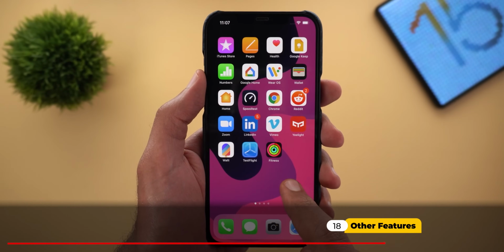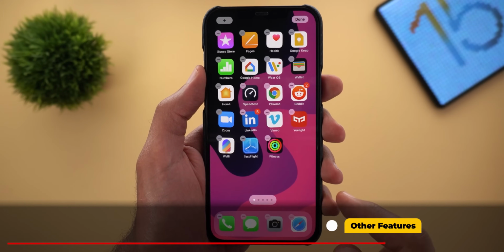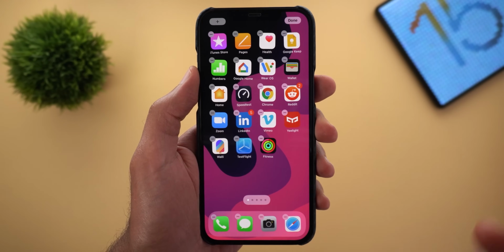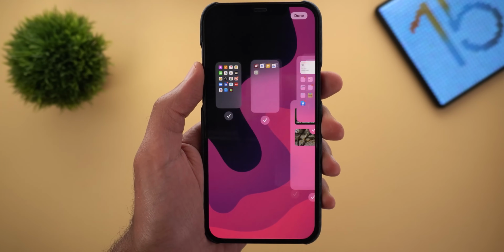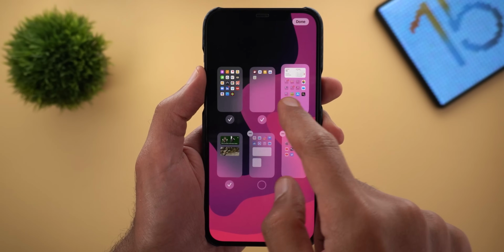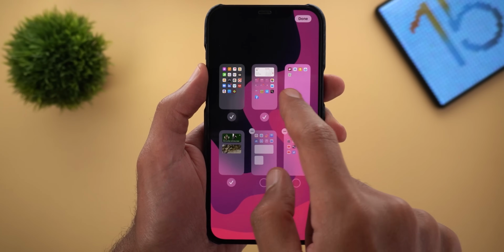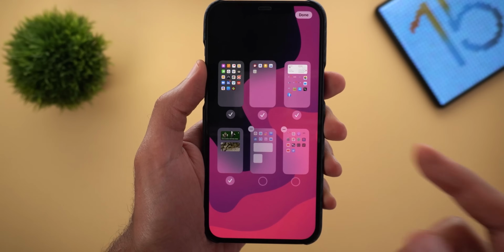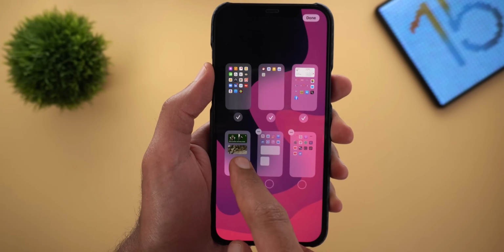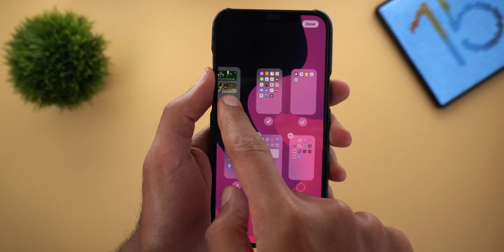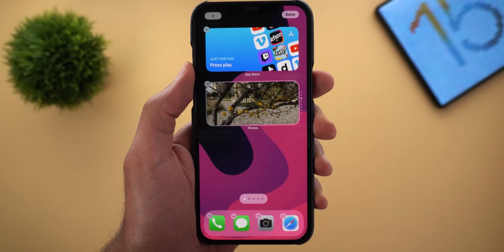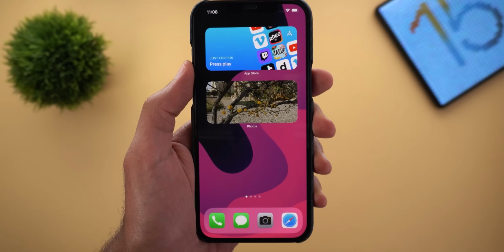And the first change is the ability to reorder your home screen pages. Just tap and hold to enter the editing mode and then tap the pagination dots. Now you can drag and drop the pages the way you want, like this. And if you want to change your default home screen, all you need to do is to put the one you want in the first spot. Tap on done, and every time you swipe up, that will be your page.